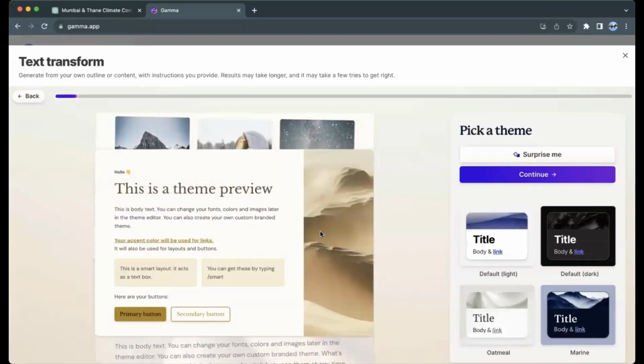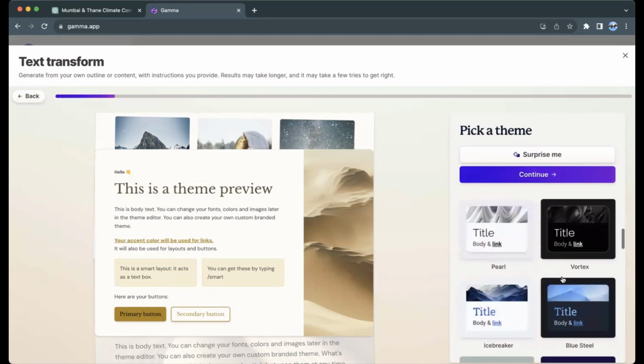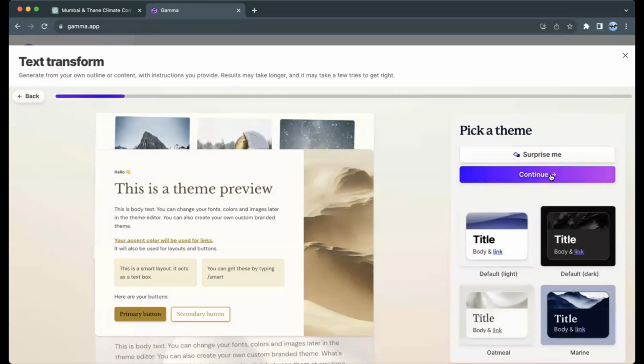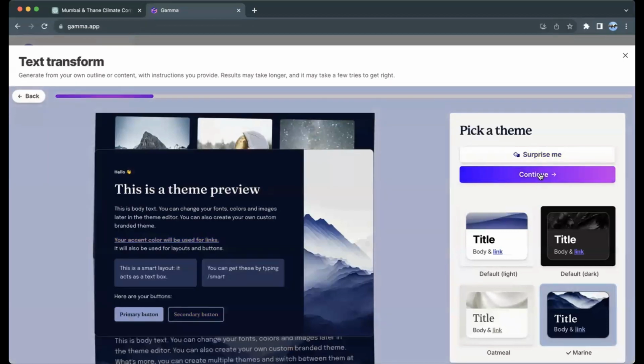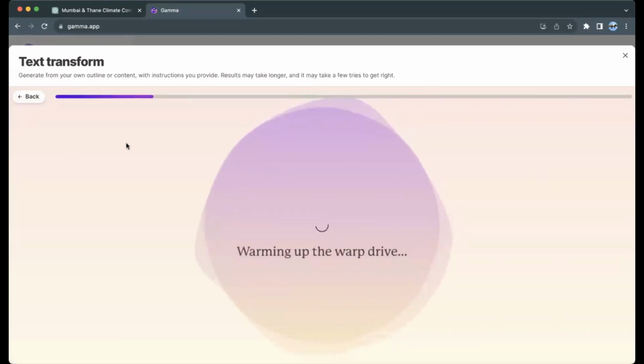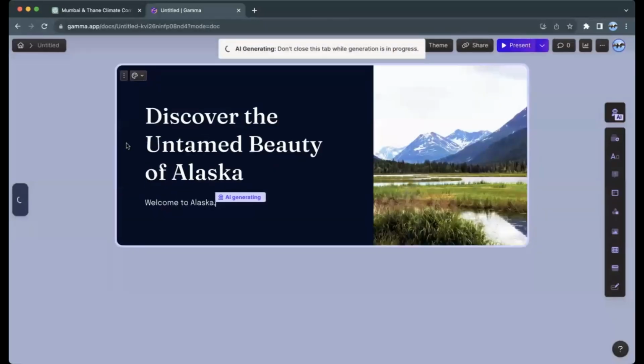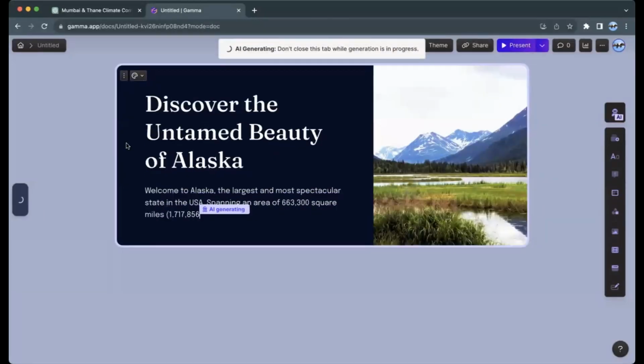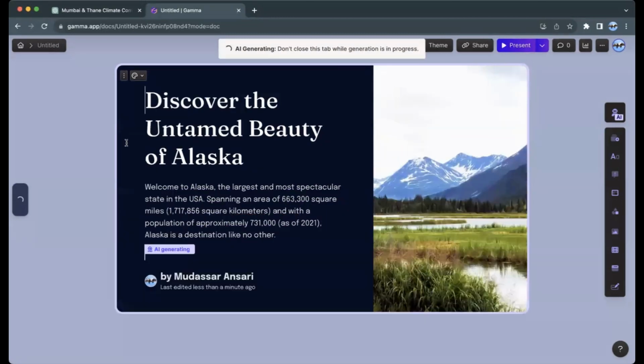So this is how it's going to generate. But it will ask us the theme. So we can take one theme out of it, or we can just say surprise me and continue. So this will generate the PowerPoint presentation out of the data which was there in the ChatGPT.